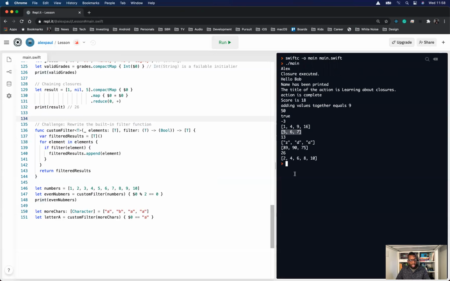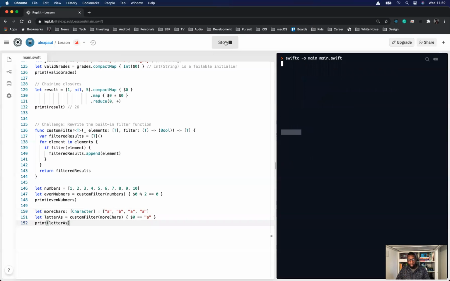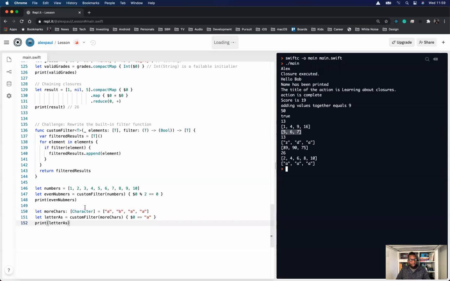All right, great. The last thing I did not do was print. Let's just go ahead and print letter A's. We should have 3 here. And we do have 3, okay? So now our filter works on ints, works on strings as well. Could also work on doubles or anything else you throw at it, okay? There's no comparison, it just returns true or false, so there's no constraint on that. So we are good, okay?